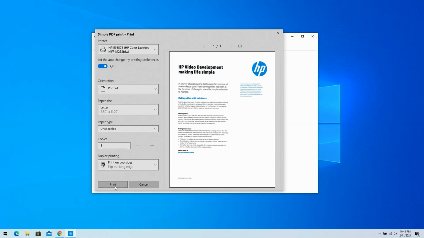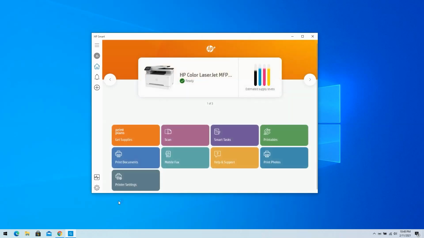Select Print. The print preview window closes, the printer prints your document or photo, and the app returns to the home screen.